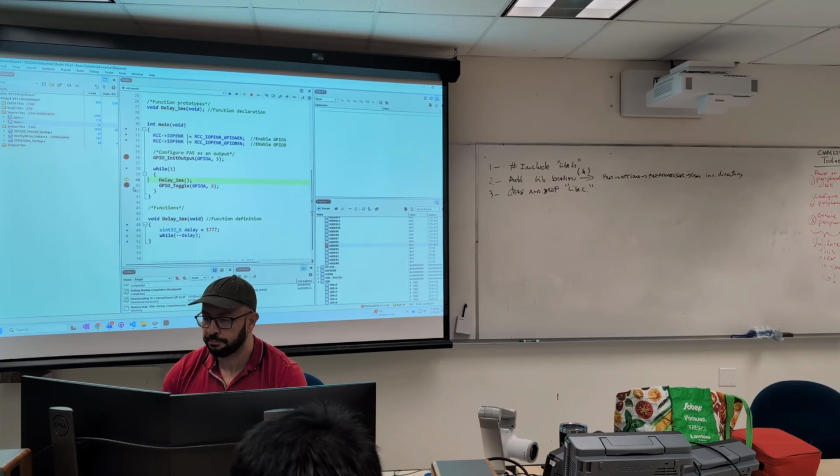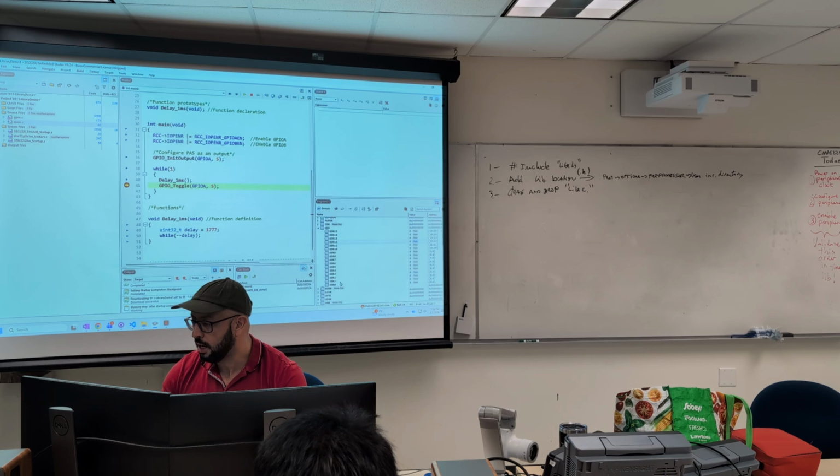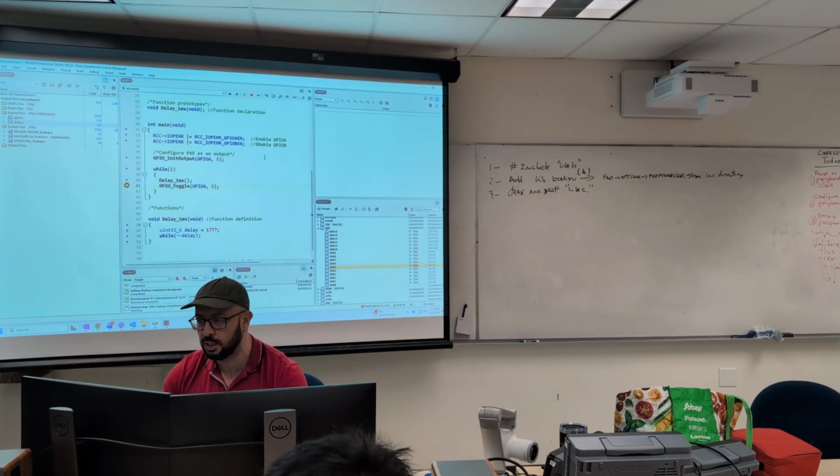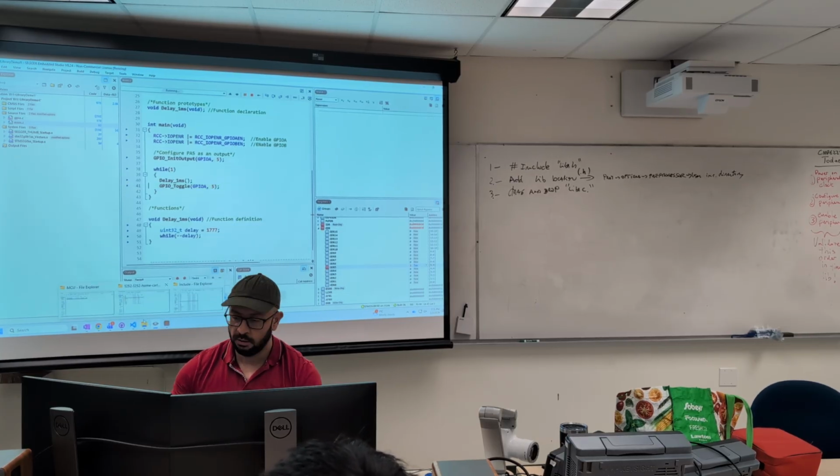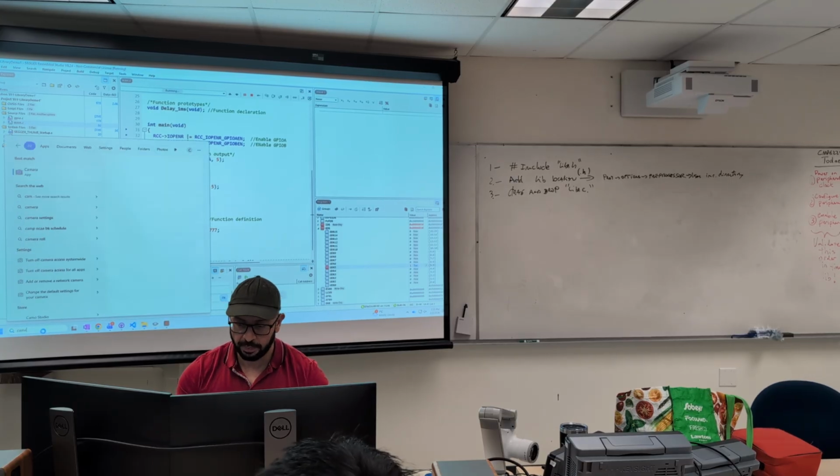Then for the toggle, if I reach that point, I look at the ODR, and now PA5, every time I go through here to toggle, it's going to toggle from 0 to 1. Pay attention, 1, 0, 1, 0, 1. So the ODR is actually toggling. Moreover, we can see it toggling.